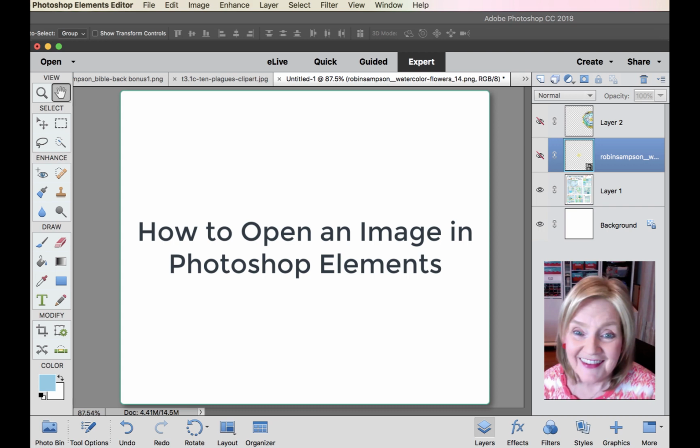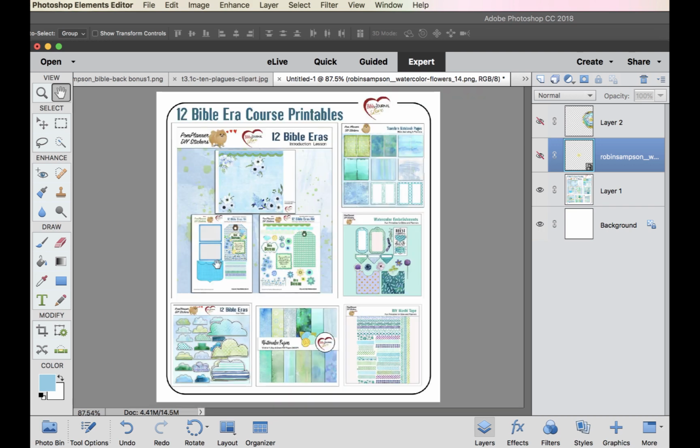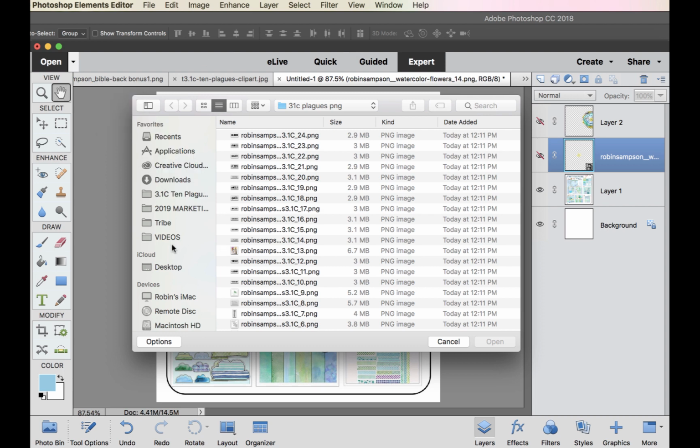This is a quick tutorial just to show you how to open an image in Photoshop Elements. If you're on a Mac, you're going to use the Finder, and if you're on a PC, you'll use the Explorer. When you click this button in the left-hand corner, because I'm on a Mac, my Finder opens.